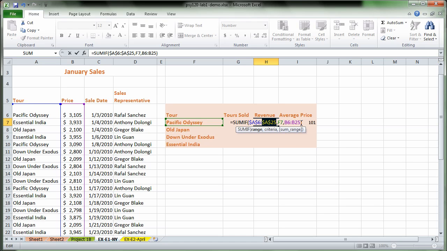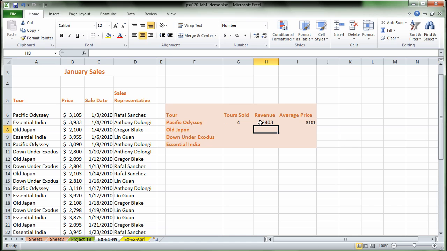And then I also need to protect this range because it's going to change the B6 to a B7, then a B8, then a B9. I don't want that. Here is my data, always from B6 to B25. So I go between the B and the 6, I hit my F4, then I go between the B and the 25, I hit my F4. Now that whole thing is protected. I can hit enter, and that formula is now protected the way it needs to be.